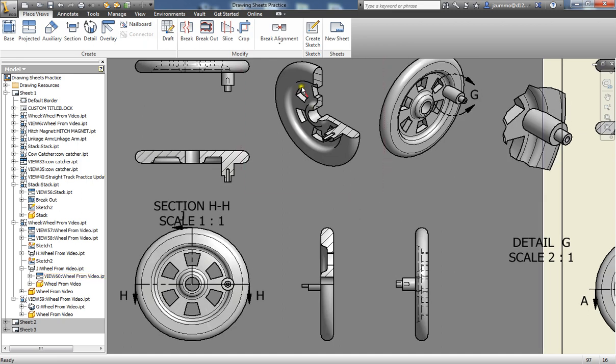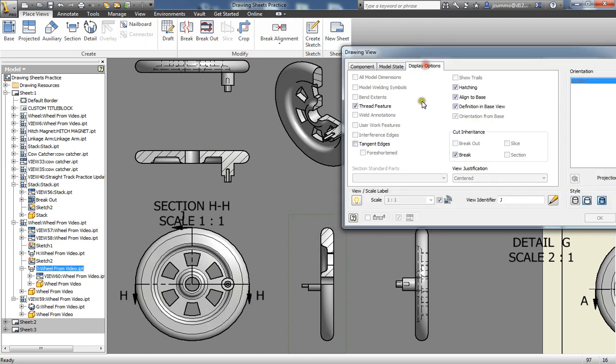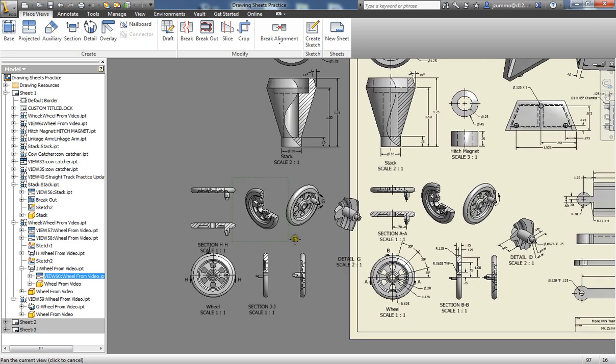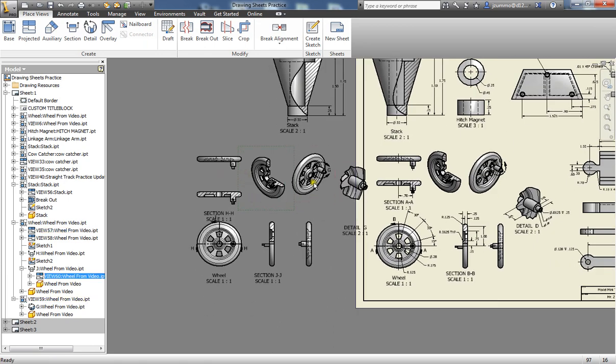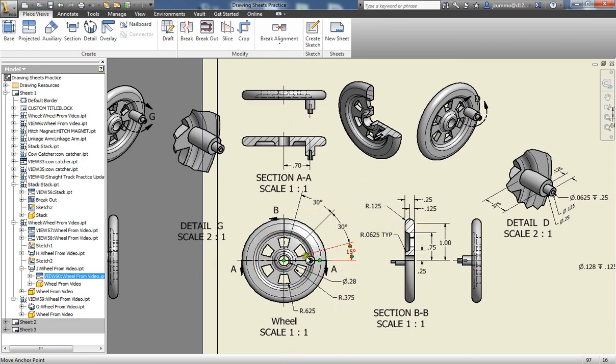But to get tangent edges to show in this view here, I need to double click on that section view there, go to display options, turn on tangent edges, and say OK. Now you can see this view has updated from that view there. So that's how you place all the views for the wheel. Now again, you can just dimension it properly like you see here.